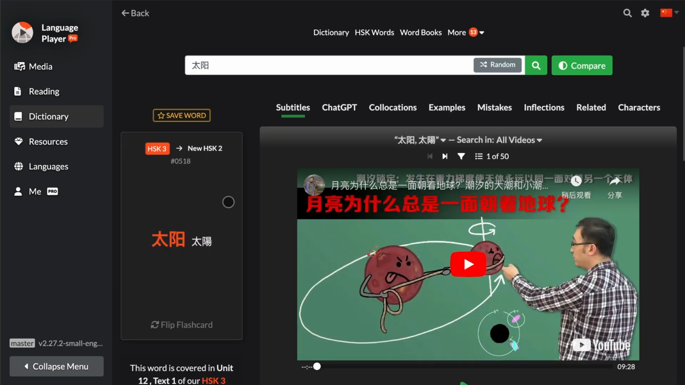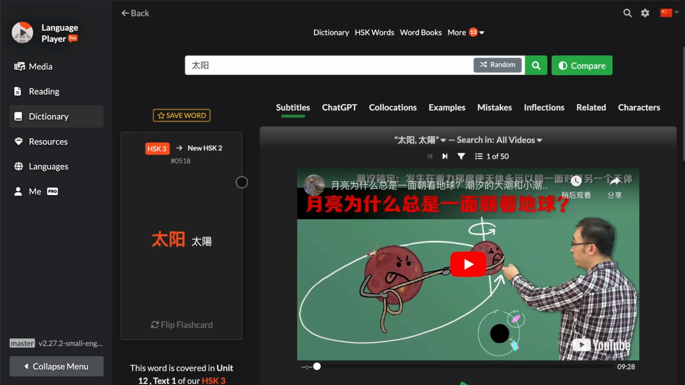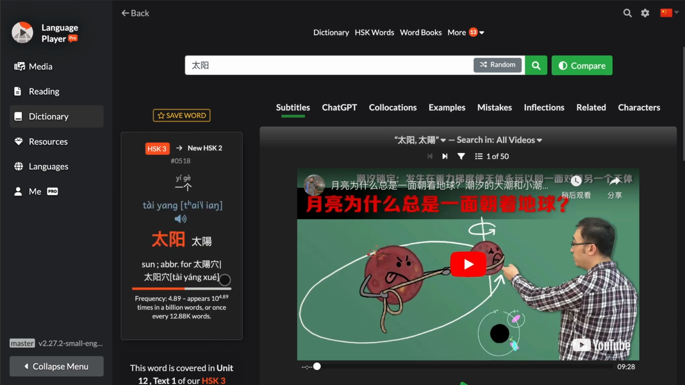After you've looked up the word, you can flip this flashcard to see the Pinyin and definition, as well as how common the word is, right? So by default, this card is flipped and you don't see the definition because you want to be able to quiz yourself, right? And now you can tap on the flashcard to see the definitions.